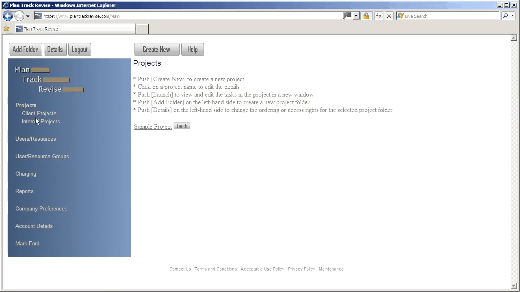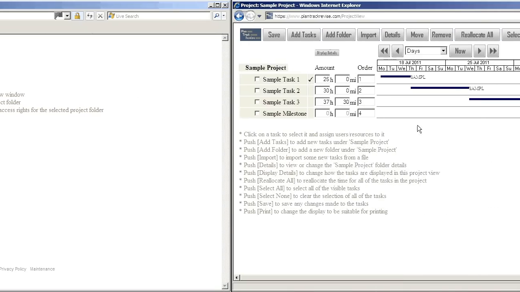At the top are the project folders, a folder tree that you create. You can create as many projects as you like in each folder. For this tour, we'll be using the sample project that is automatically created when you register. Click on the Launch button to open the project viewer in a new window.